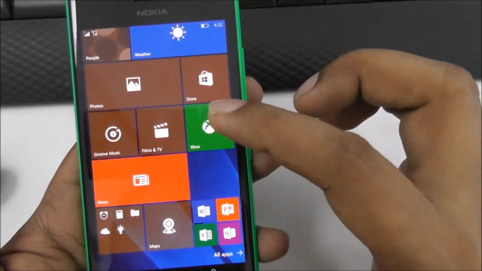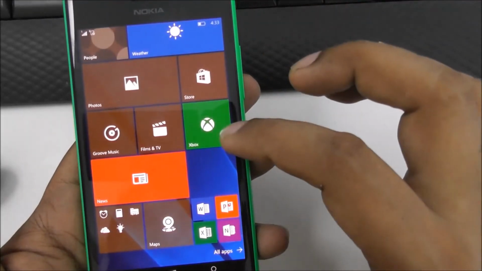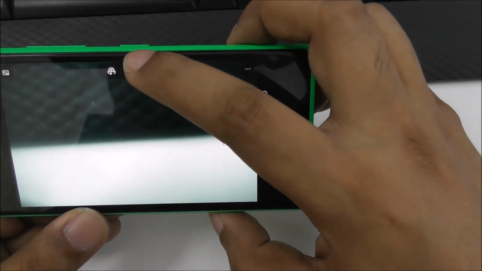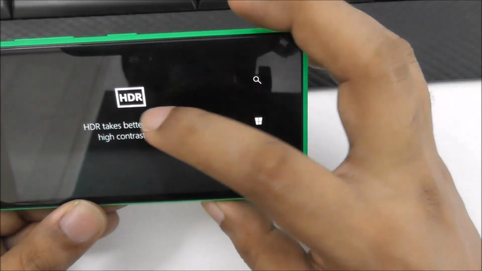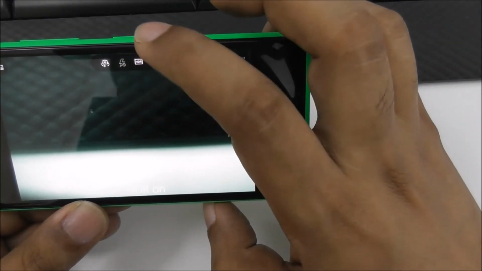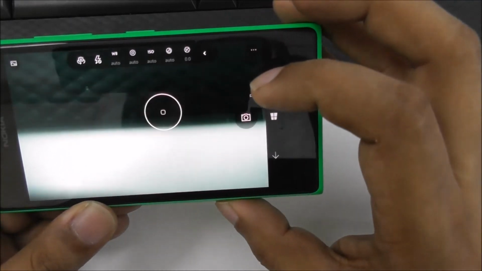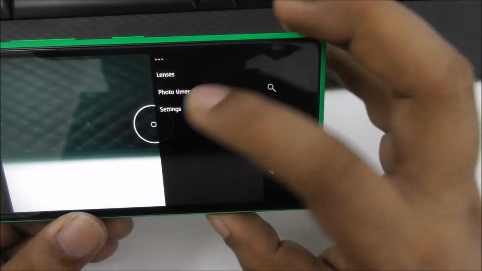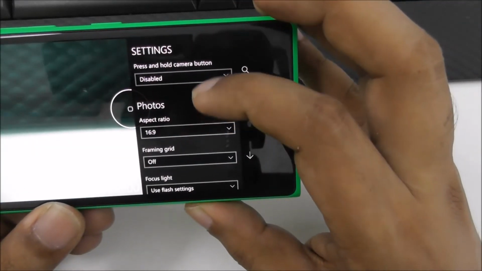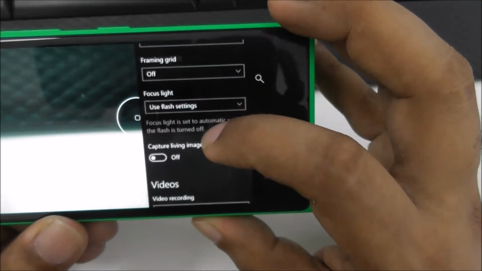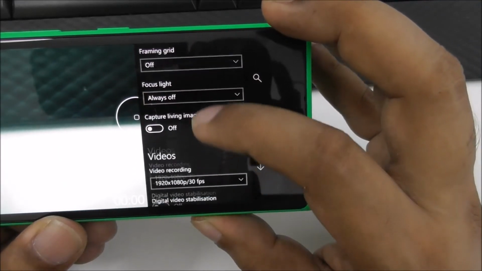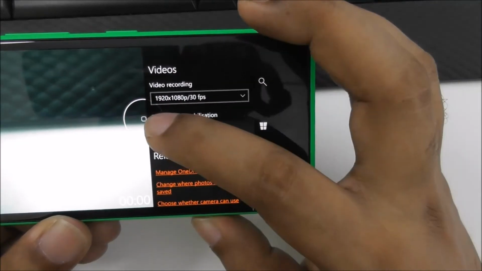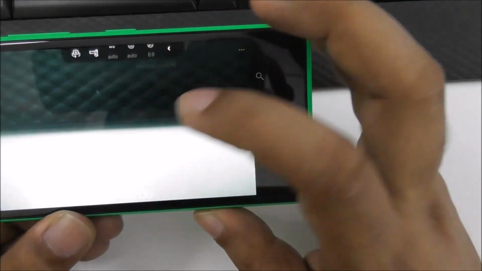But the camera stuff looks better, and yeah, I feel like the camera's working okay. Have HDR here, HDR off, HDR on, I don't feel much difference on HDR. And here are the pictures, videos and settings. There are a few things here. Use flash setting: auto, always, off. I do it. Capture live images, so full frame is here. Digital video, okay, stabilizer.